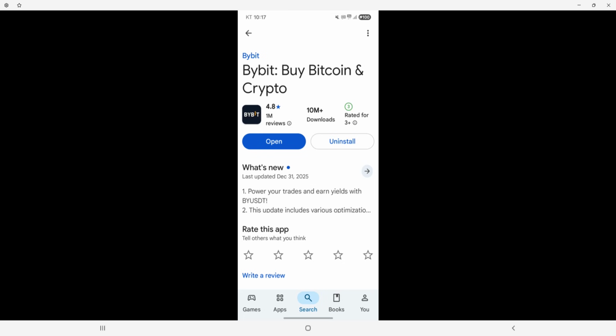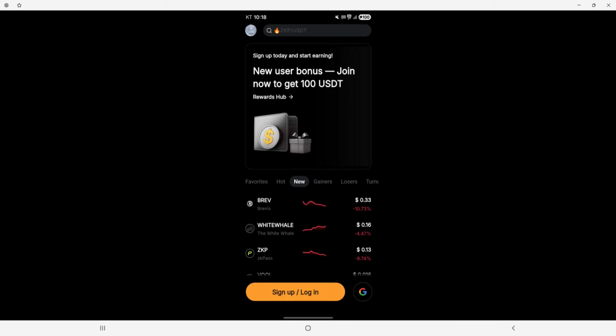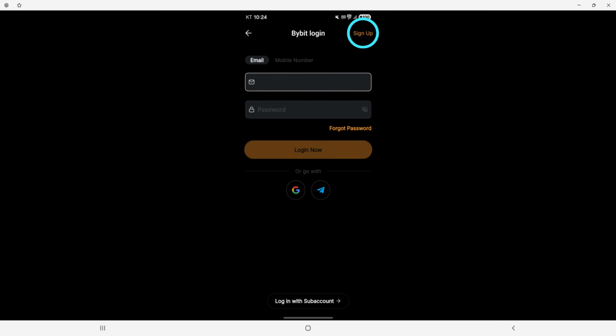Please install the Bybit app on your mobile device. Once the installation is complete, open the Bybit app. Tap the Sign Up Login button at the bottom of the screen to begin the registration process. Tap the Sign Up button in the top right corner.